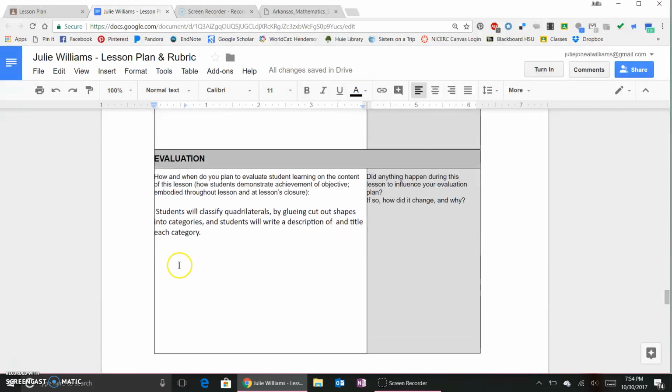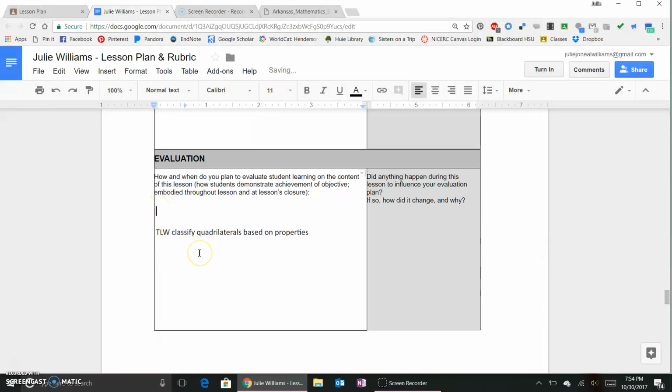At evaluation, this is how you're assessing. So how and when do you plan to evaluate student learning on the content of this lesson? How students demonstrate achievement of the objective. This is kind of a pre-assessment lesson. It's kind of at the beginning. So I already had that. Okay. So students will classify, I'm actually going to delete this. I'm going to start again. The learner will classify quadrilaterals based on properties. This is really important for me.